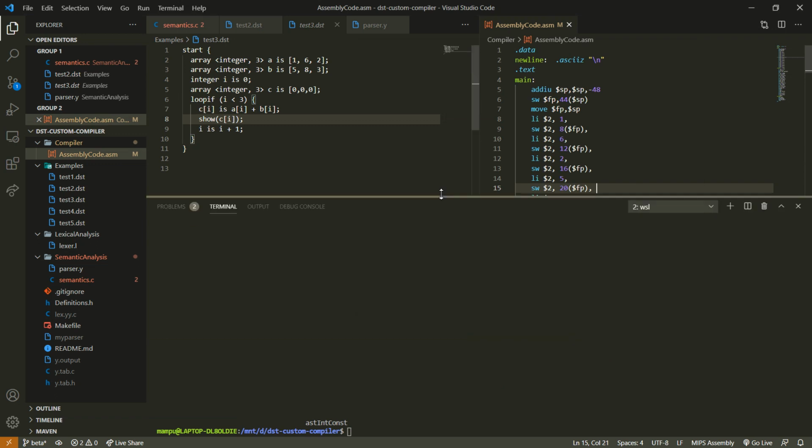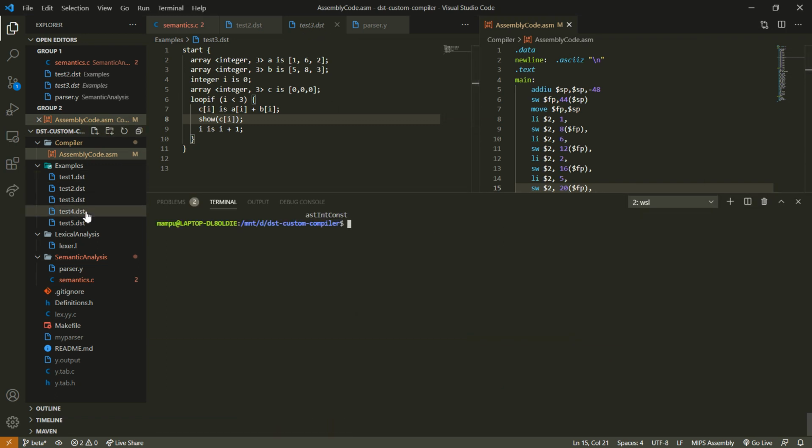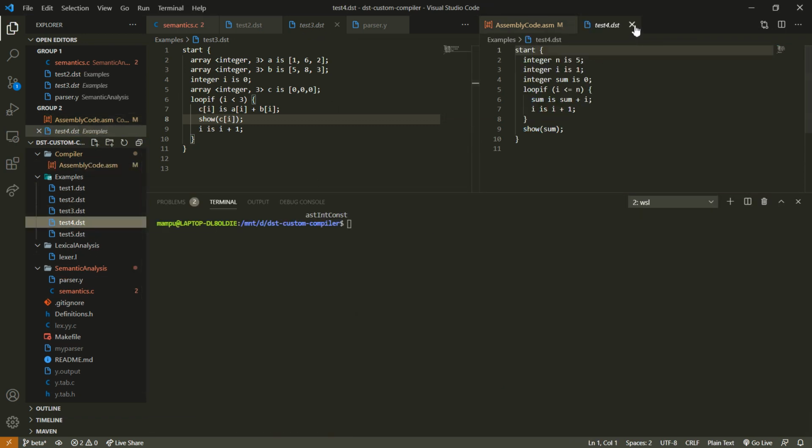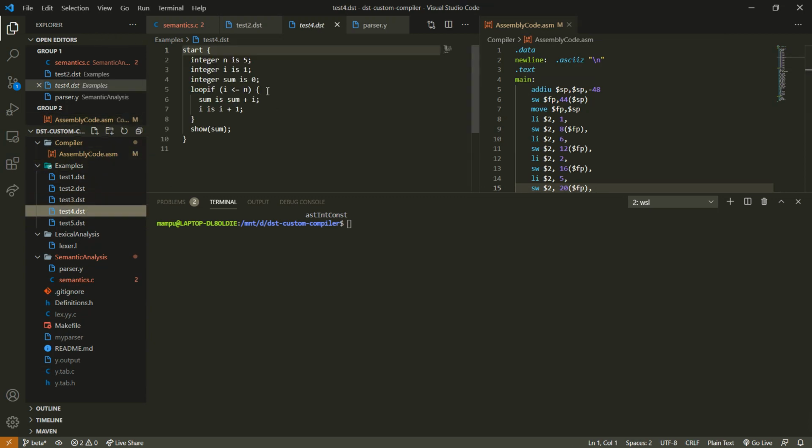Now moving on to test4.tst. So here test4 is a loop-if condition where we have our normal integer n is 5, integer i is 1, integer sum is 0, and we are looping for i less than or equal to n times. So from 1 to 5, basically we are doing a sum of n consecutive numbers, and finally we will show that sum. So 1 to 5 we have our consecutive sum, so 5 into 6 by 2 is 15.